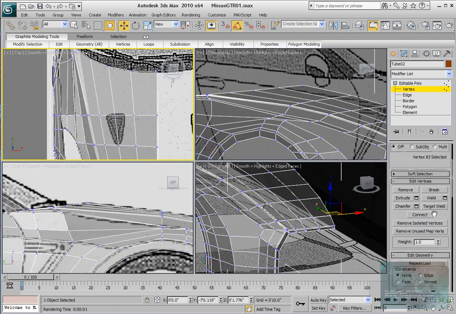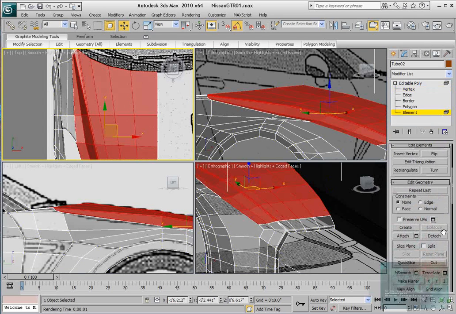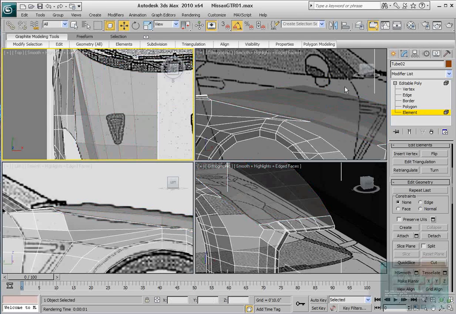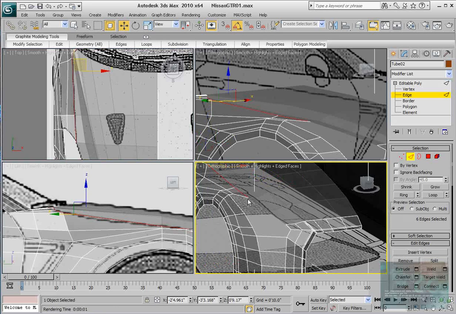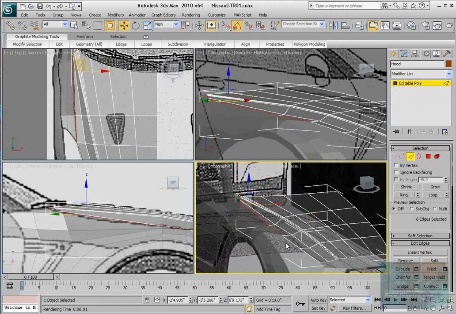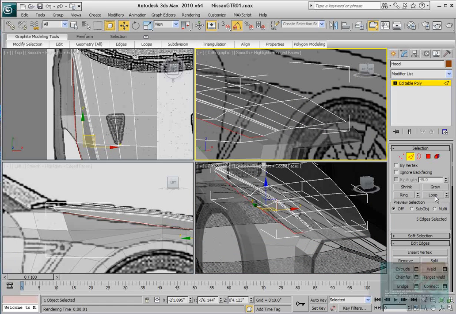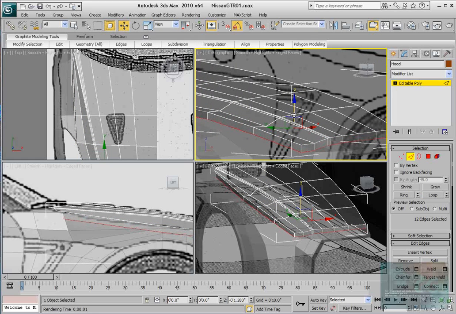So now I can go to element mode, which is this, and I can say detach and call this hood. Turn it off. Go to edge mode. Oops, turn it off. Click on my hood and go to edge mode. Loop. And click this one, loop. Hold down shift and drag it straight down. Probably something like that.